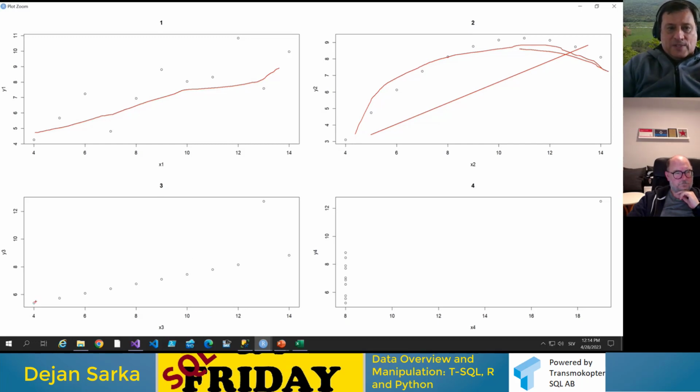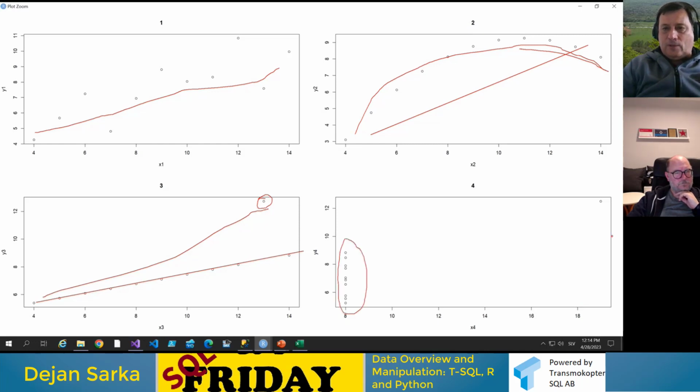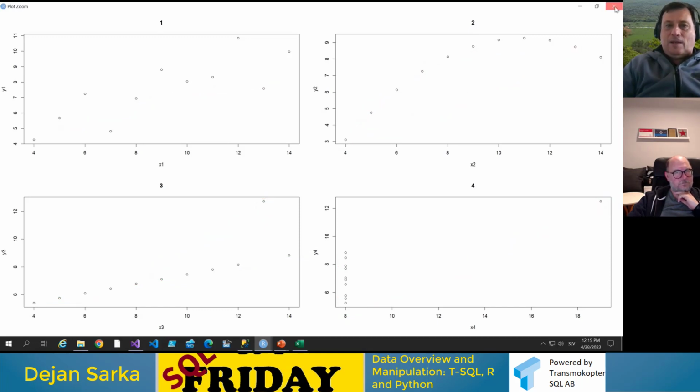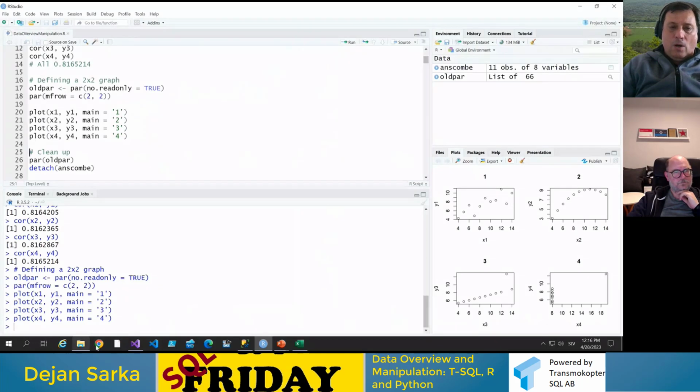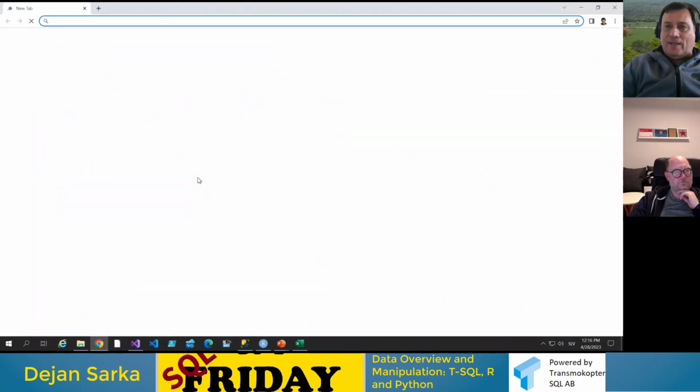In the third pair, we see practically ideal correlation, but the coefficient is too high because of one single outlier. And in the fourth case, there is no correlation at all, but we have one very huge outlier that changes everything, and suddenly you get the same correlation. So you see, this is why it is extremely important to check both numbers and graphs.